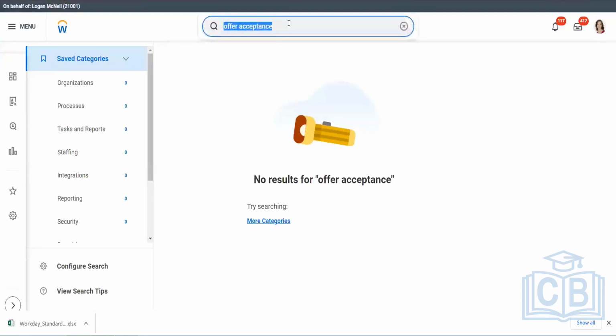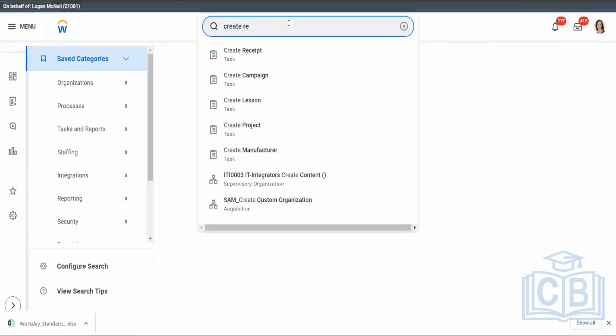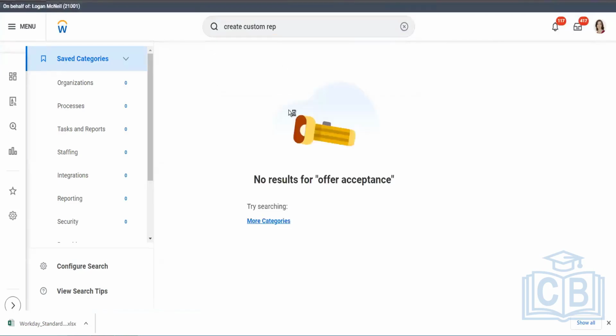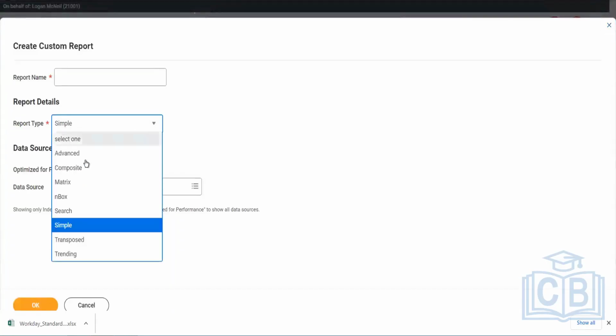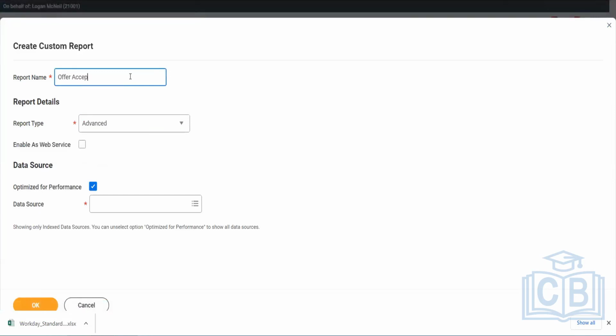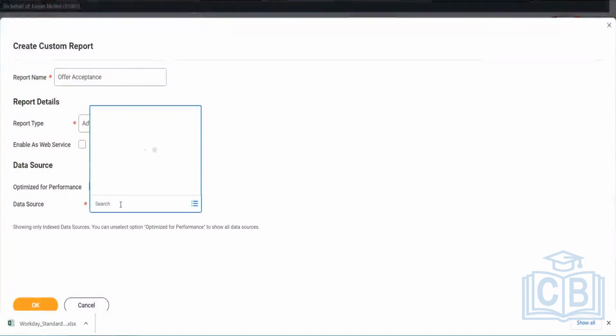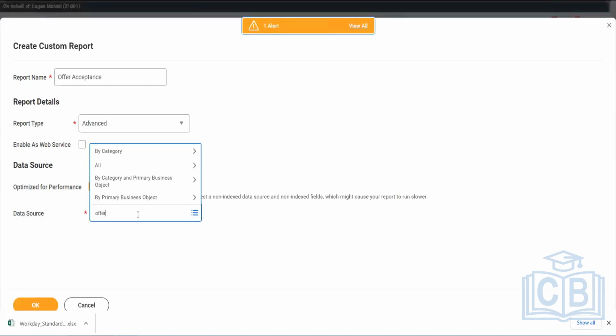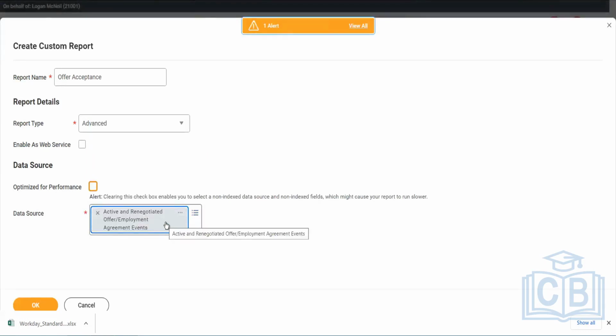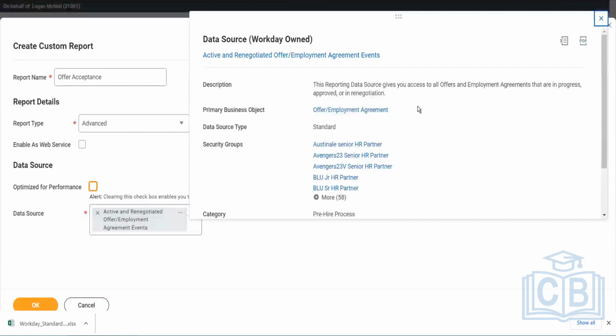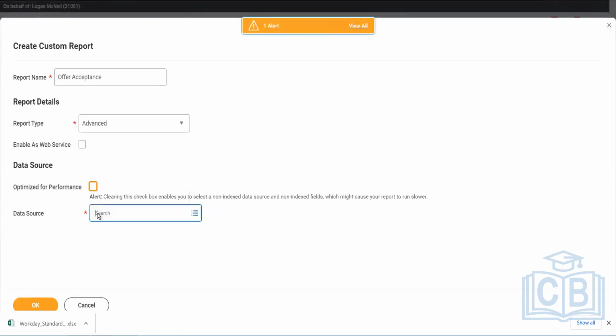Okay. So what you need to configure, let me just give you an idea. You're going to create an advanced report. And data source, let me check offer if something is there. No. Remove this optimize for performance. It will give you more data sources. Active and renegotiated offer employment agreement events. This reporting data source gives you access to all offers and employment agreements that are in progress, approved, or in negotiation. So basically, we don't need this, I think, because these are the in progress offers.